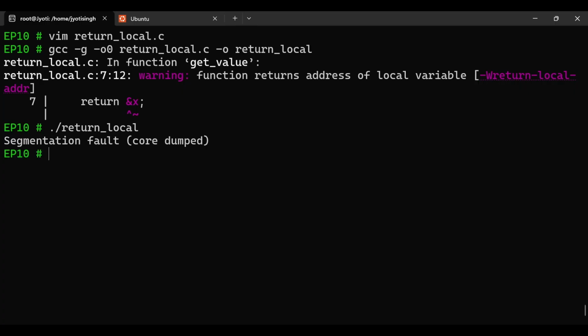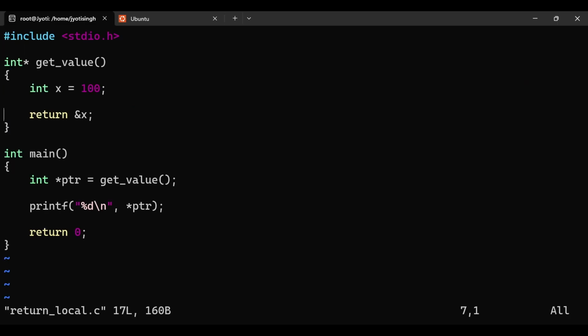Segmentation fault, as expected, because memory died when the function returned. This is an example of ownership as well as lifetime. X is a local variable whose lifetime is function scope, right? And once it returned, we lost the ownership of that pointer.